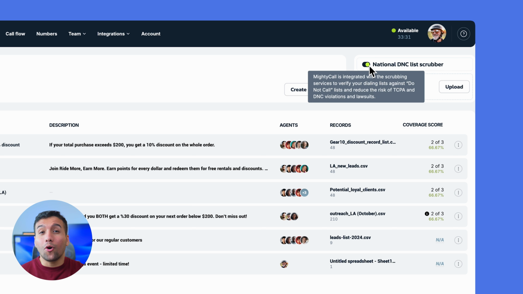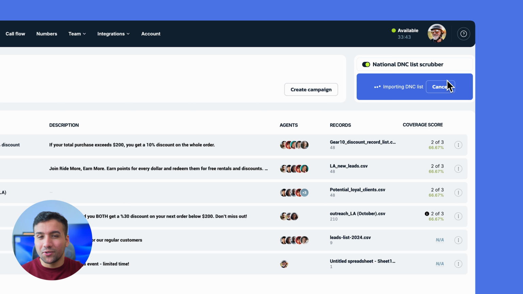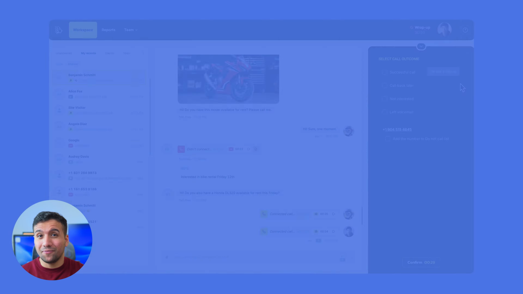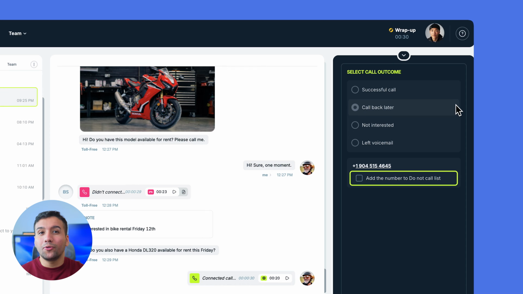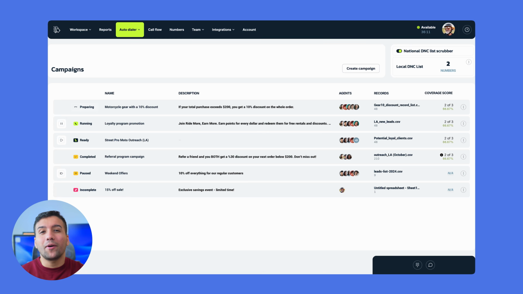When enabled, it automatically removes registered numbers from your campaign lists. The database is continuously updated to ensure current compliance and reduce legal risk. MightyCall also supports an internal Do Not Call list, which blocks specific numbers across your account. After uploading, you can add more records, replace the list, delete the list, or export it as CSV. Agents can also add numbers to the internal do not call list directly after a call by checking the special box after the call.